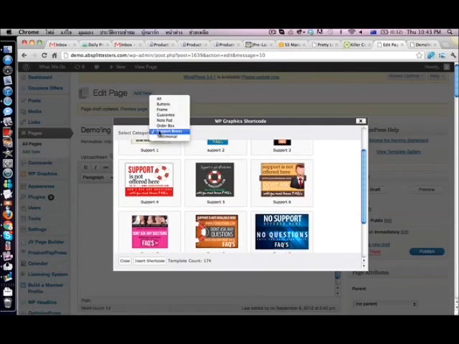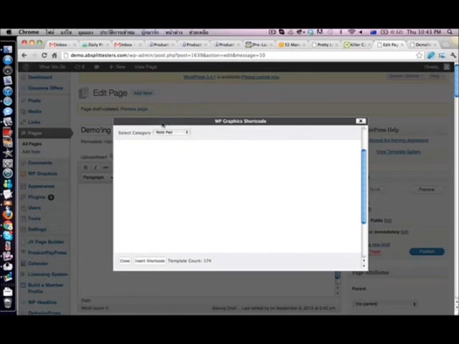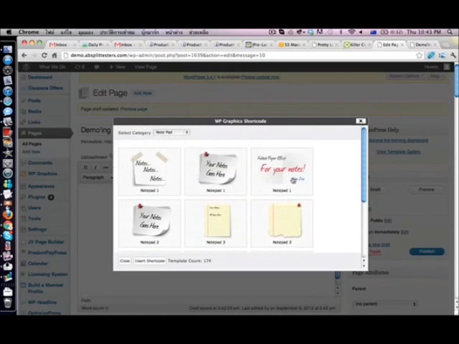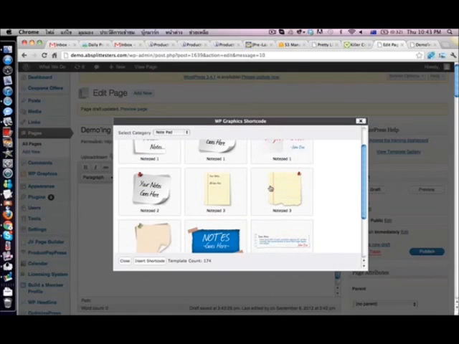We've got support boxes, testimonials, audios, notepads. Notepads are a really cool way to make your text and certain areas of your website really stand out. It's really cool stuff, right? Again, as I was saying, we've got over 174 styles in here right now, and we continually are adding more.